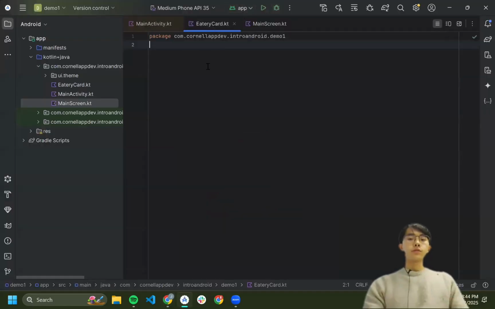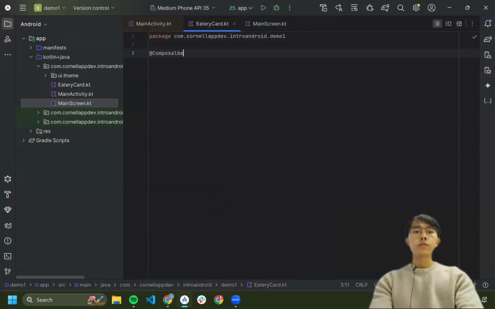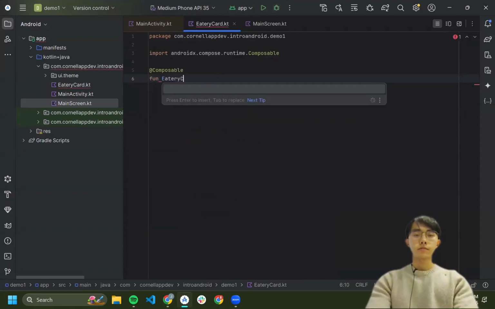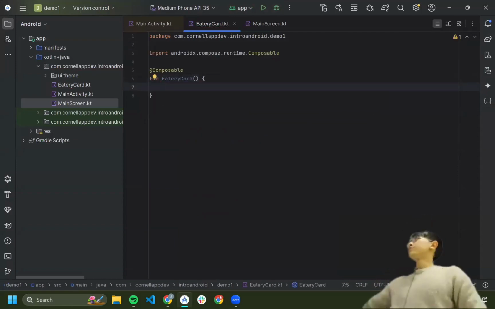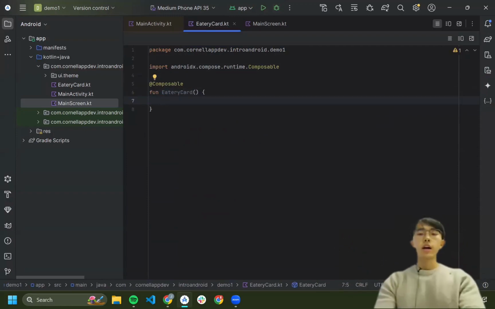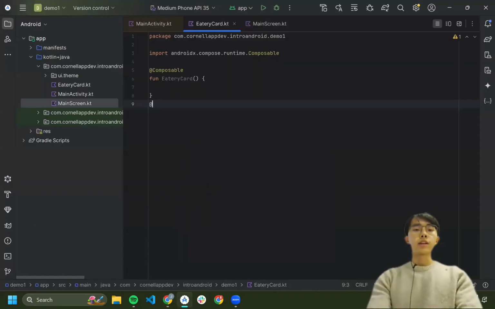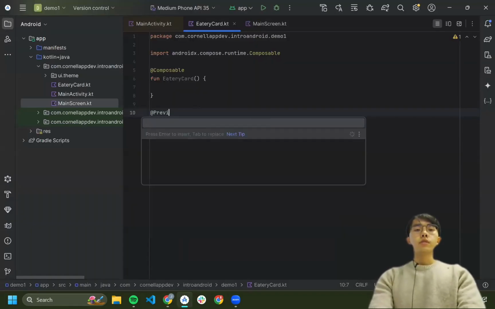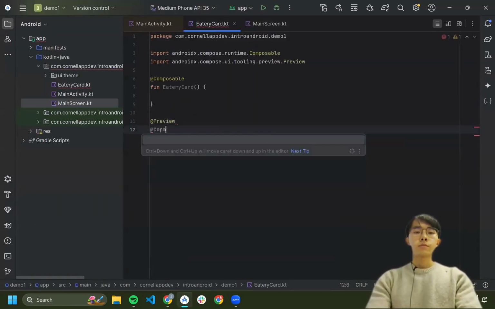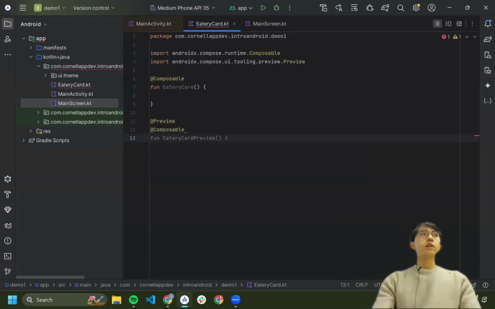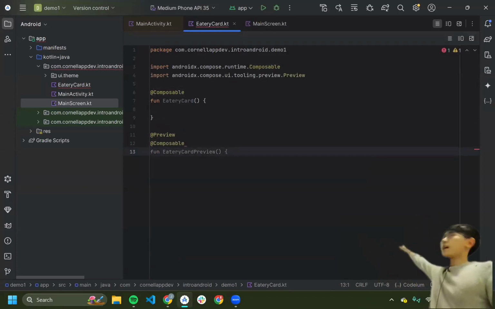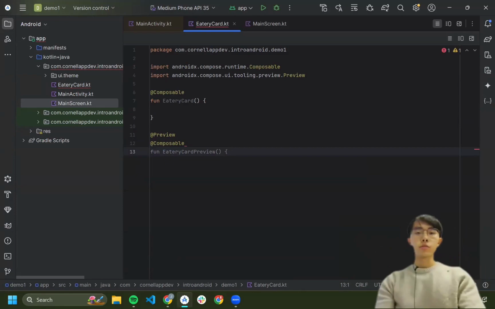And so if we go into eatery card, we can copy that over, make a composable fun eatery card. And then this is essentially our UI component. And then we have this other one. Make a note about that actually. At preview composable. That preview annotation is what allows this to be previewed in that little bar there, which we'll open in a second.